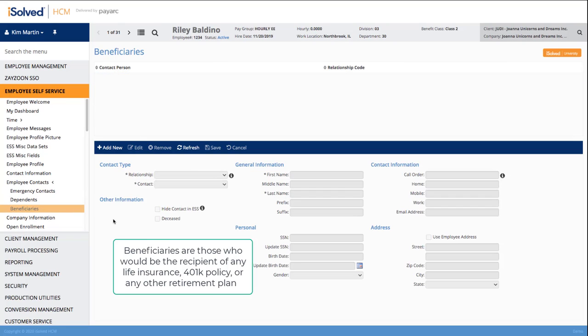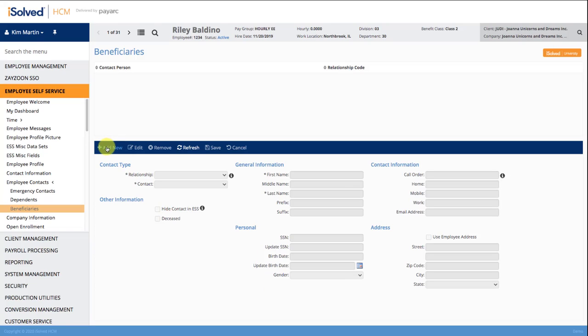Beneficiaries are those who would be the recipient of any life insurance, 401k policy, or any other retirement plan. So I'm going to add new. For this employee, I'm going to make the beneficiary his emergency contact, which was his mother.